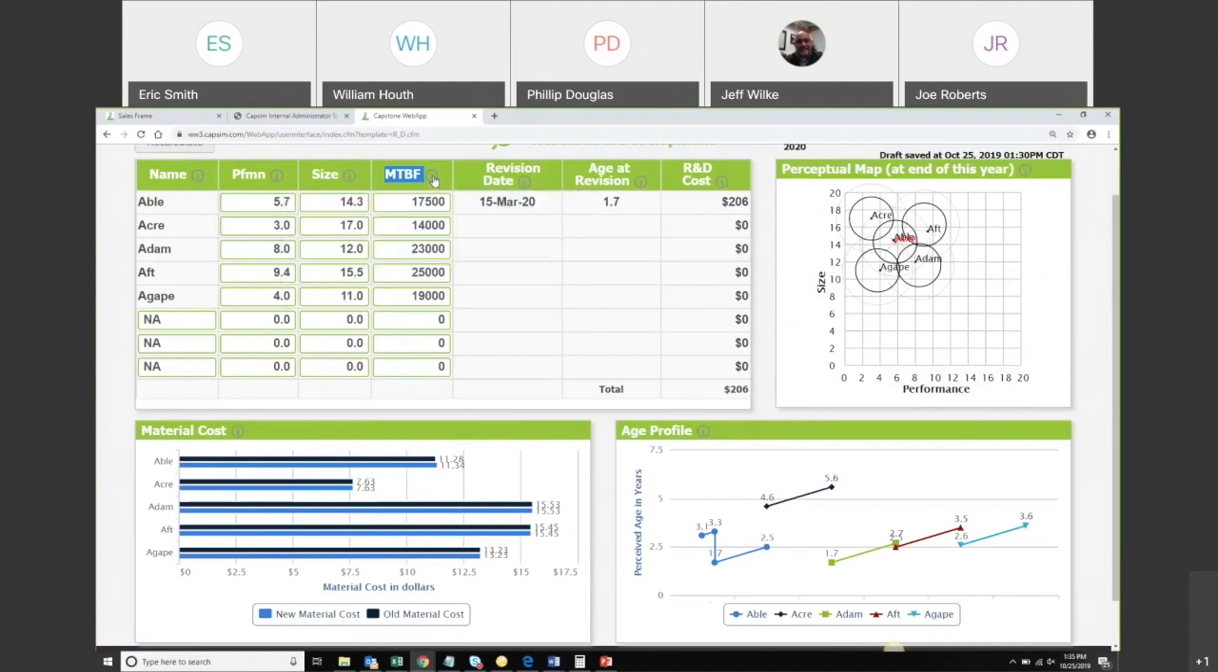So MTBF, that's the reliability of our product. The more reliability we give, the higher the material cost will become. It translates to about 30 cents for every 1,000 hours of MTBF. So we're going to leave Acre alone because we want it to get older. We see product Acre starts the year at about 4.5 and it ends at 5.6.